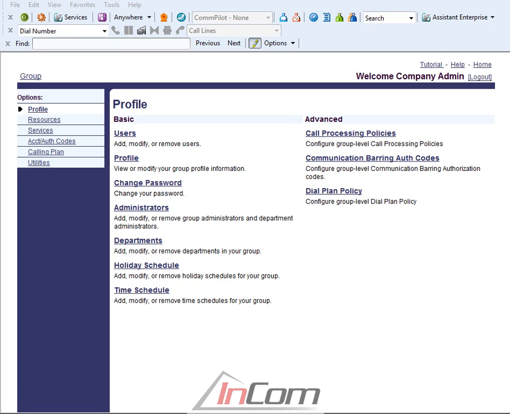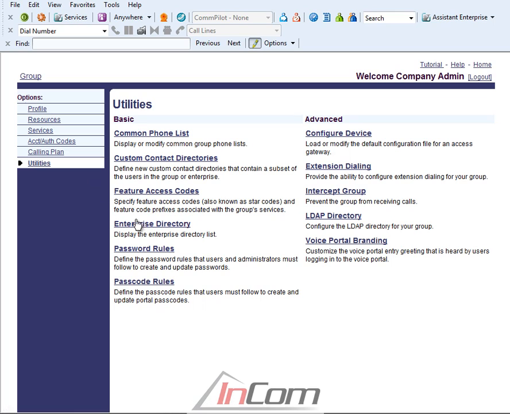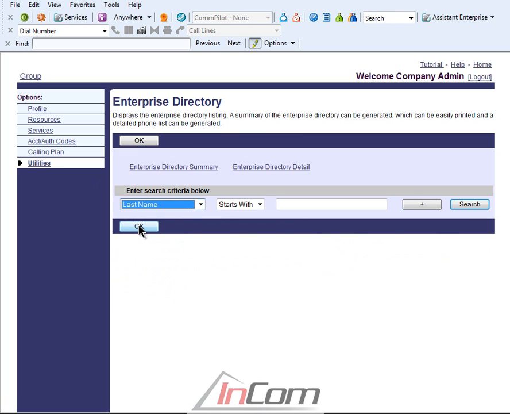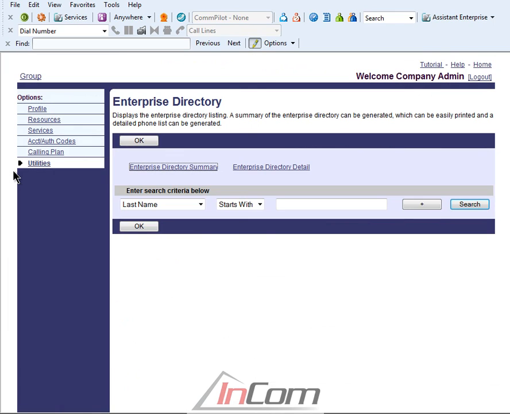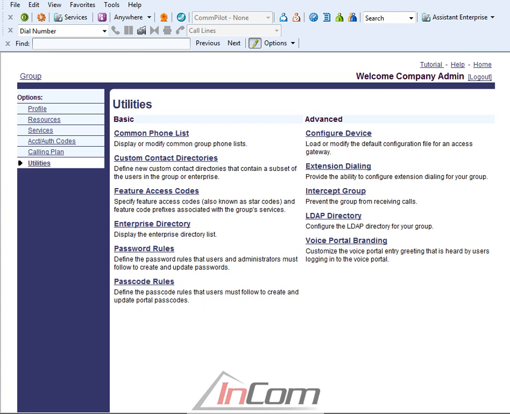To easily print out and distribute a list of all users' contact information within your group, click Utilities under Options, then Enterprise Directory. There are two views that can be printed, Summary and Detail. Clicking on each will open a new browser window, allowing you to print the one of your choice.